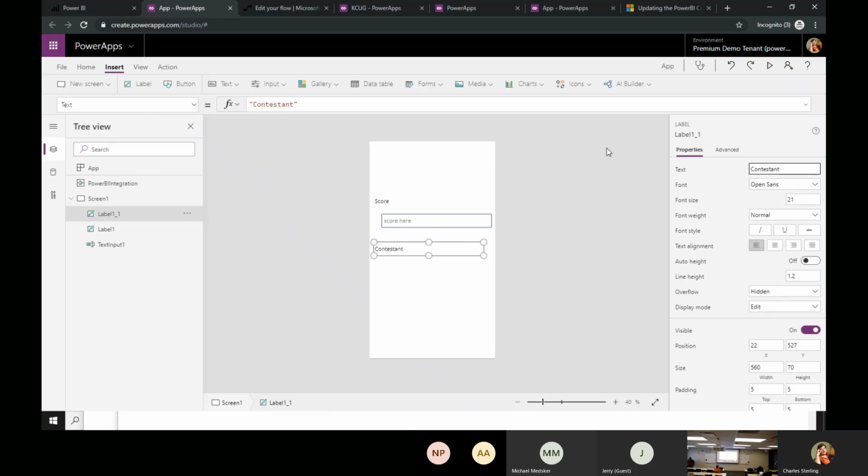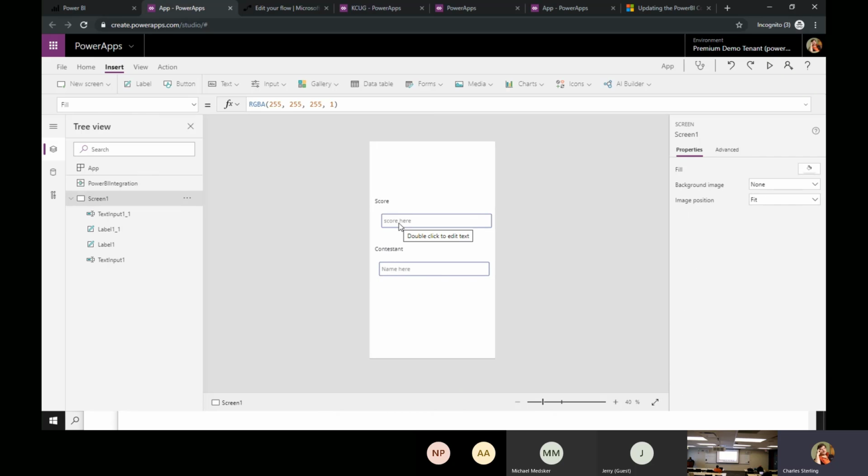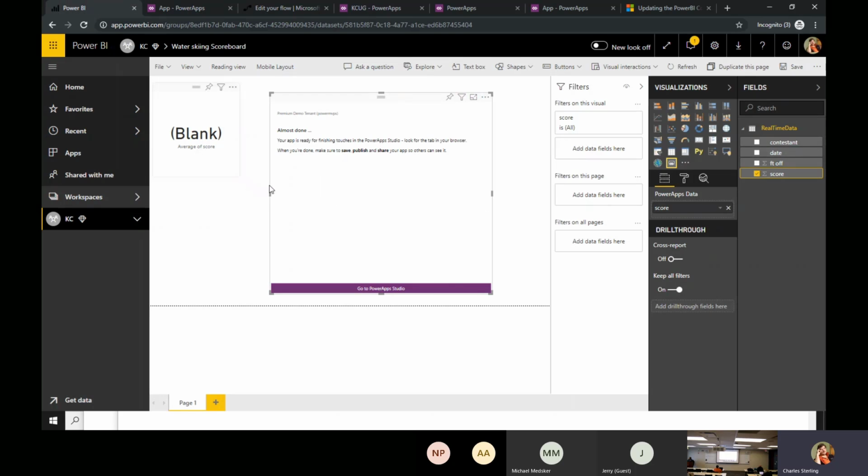Contestant. And then we need this here. And we'll say name here. Okay, so we need these scores to get input into this text box. Follow with me, Mr. Orange Jacket? Yes. Okay, good.